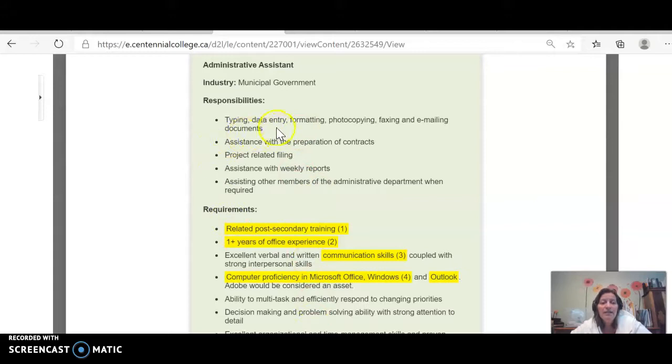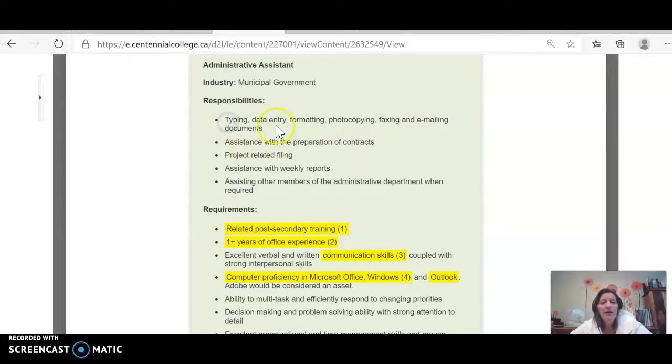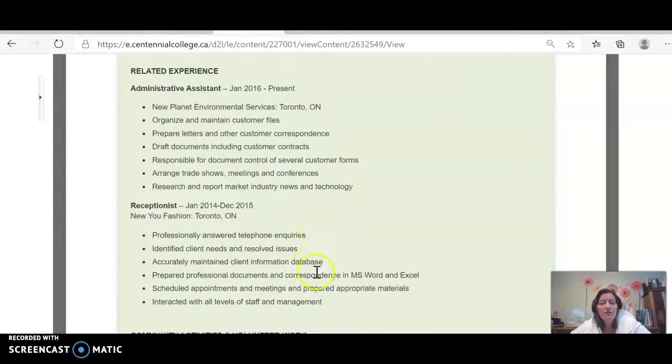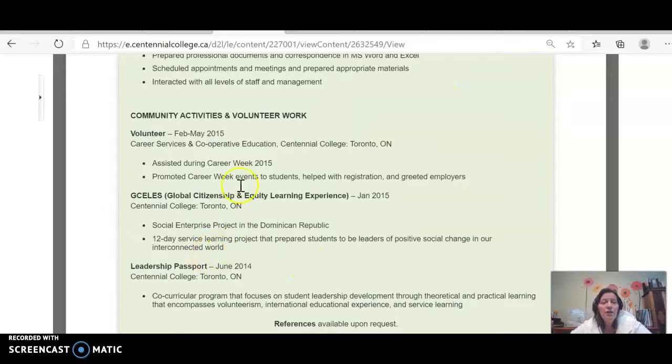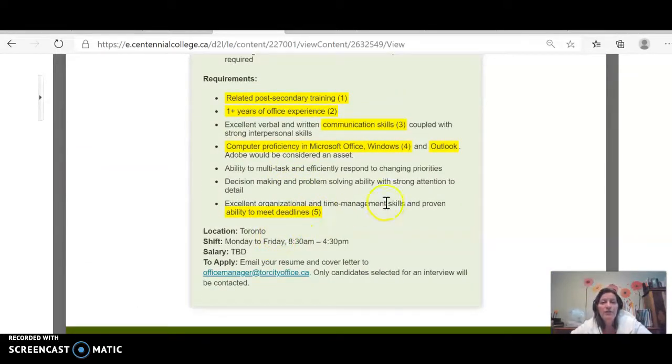If this job is asking for typing and data entry and formatting and photocopying, I don't necessarily need to say that I'm a soccer coach. That has nothing to do with any of this. So I don't need to include up here that I'm a soccer coach. Now I could in community activities if I have space on my resume to do that. And some of you will have space because you won't have a long work history behind you.